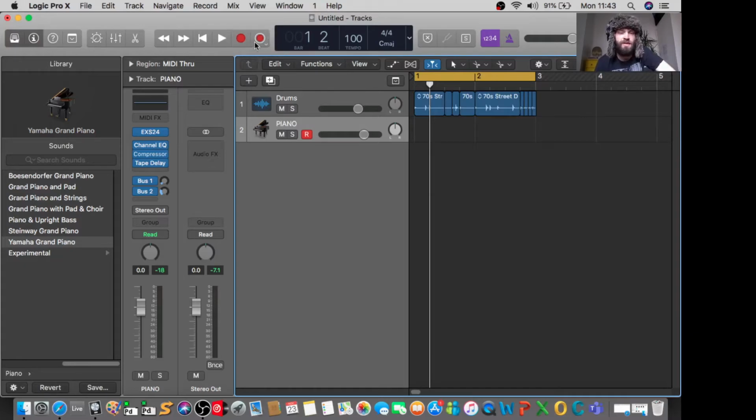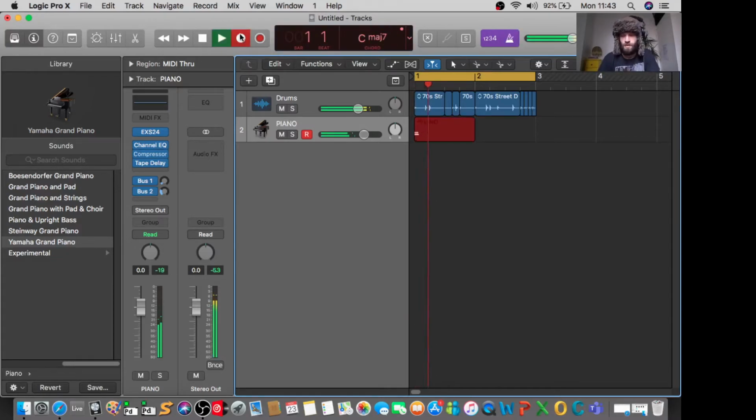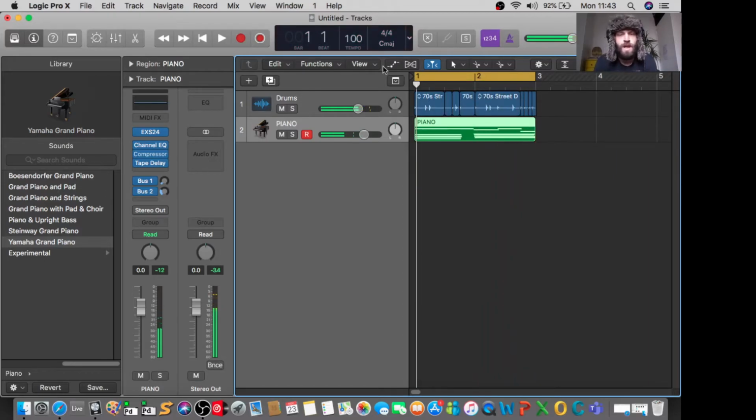I don't know if anyone prefers capture recording or what, but obviously it is handy sometimes when something comes out and you've not recorded it, so I can see why it's there. But the regular record is the general function I use. So if I hit this, hit spacebar to stop recording, and there you have it, guys, recording. So I've recorded in my MIDI notes onto my track there.